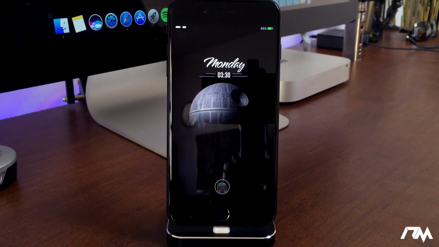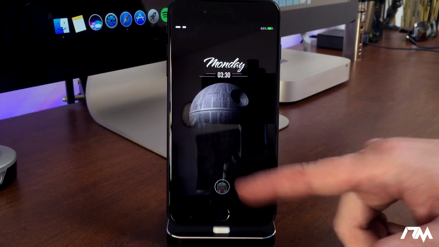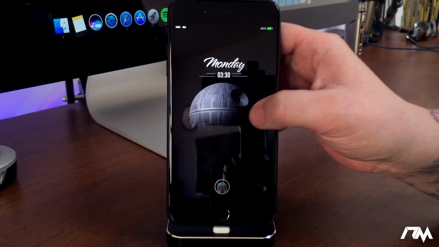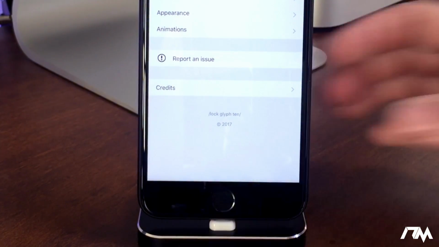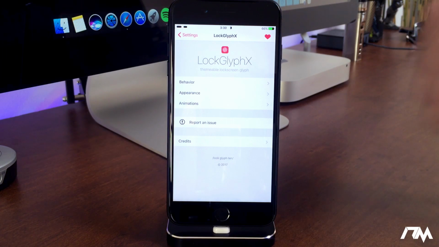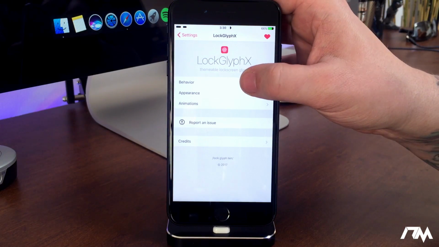So there's the Boba Fett, and I think it looks really, really cool. It has that kind of glimmery animation to it, as you guys can see. And then when we go to unlock, you can see the fingerprint kind of animate in, which is really, really cool. So this is definitely an awesome looking tweak.